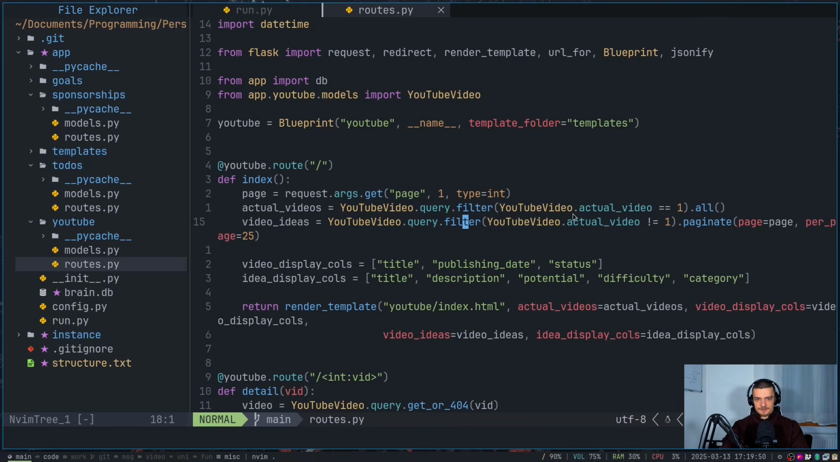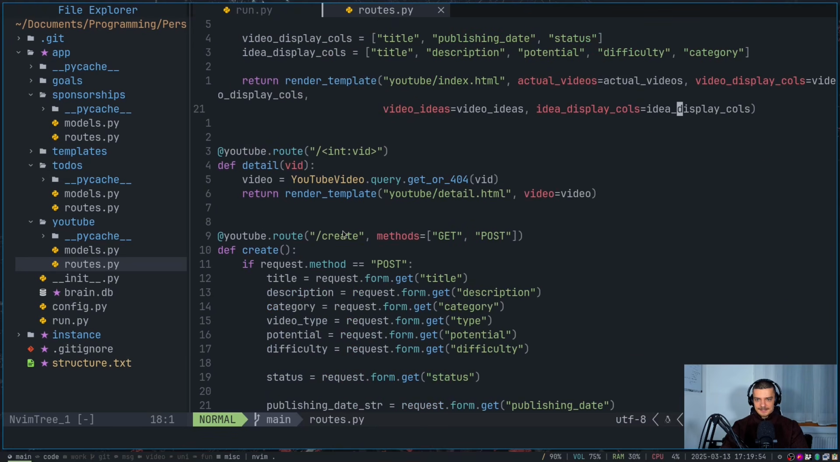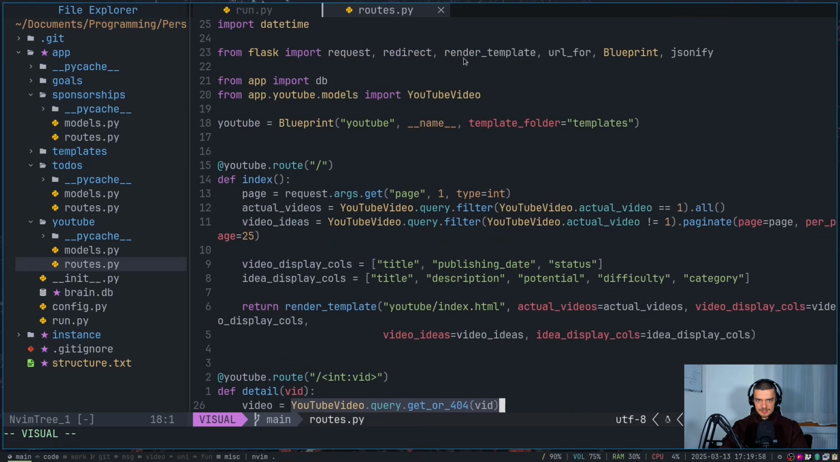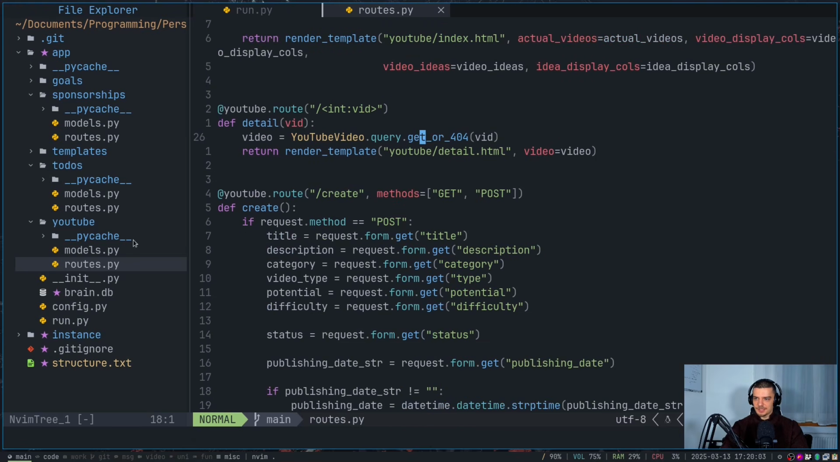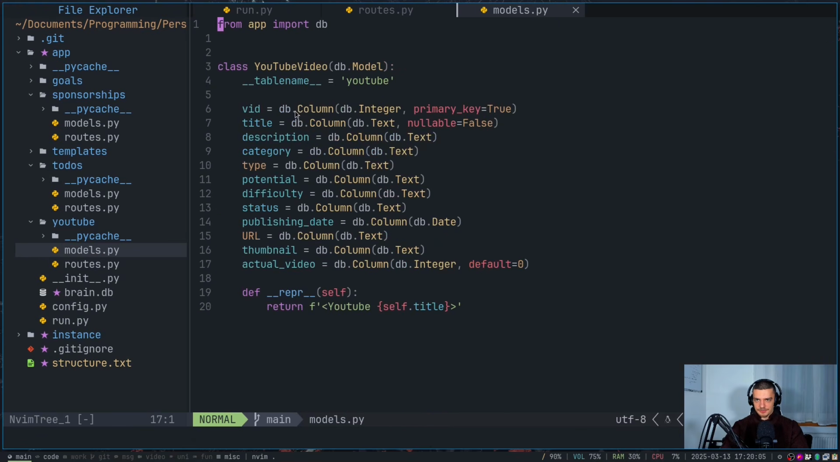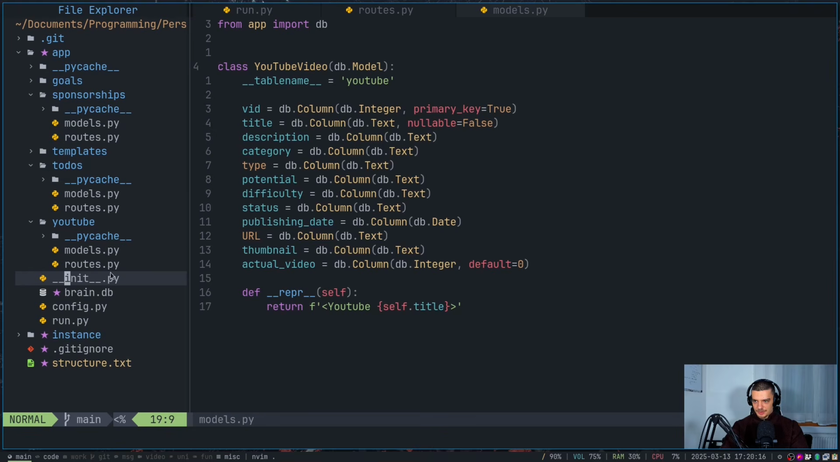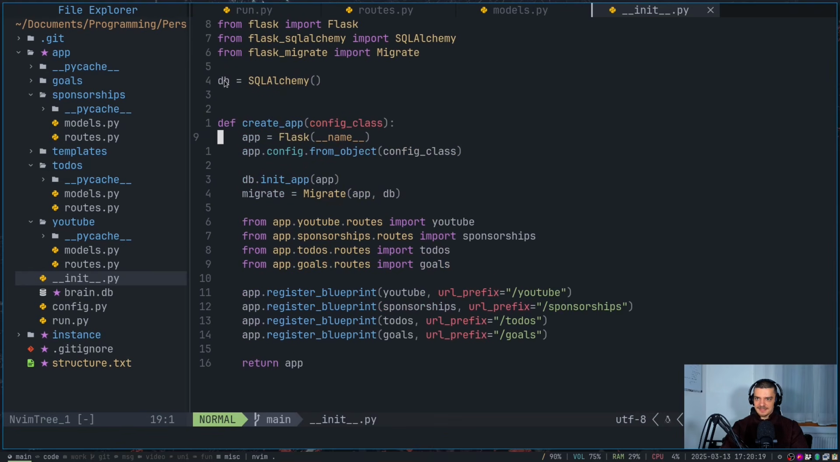And you can see I get filter, paginate. So I have different pages. I can also use query here to get, or actually this is query or 404. But essentially what I have is I have the models behind the scenes. And you can see that I get db.Model here. But what is db.Model? What is db? I imported from app. If I go now to, where's my app? If I go here to init, this is a database SQLAlchemy instance.